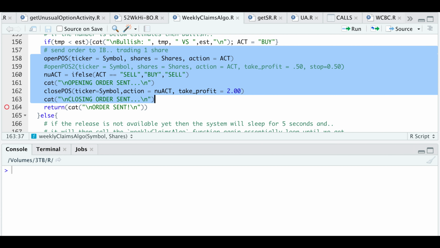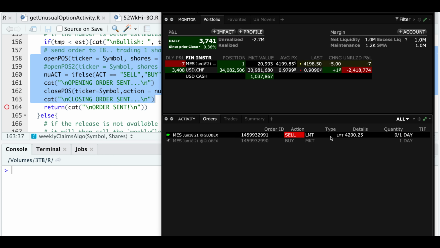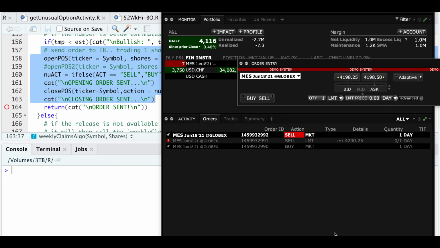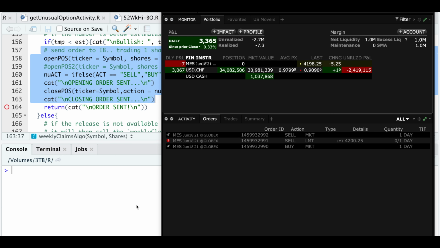So I'm going to go back to my trader workstation. I'm going to cancel this order. Here I'm just going to close it. I'm going to use a market order, and we're filled. Alright, let's go back to our script.